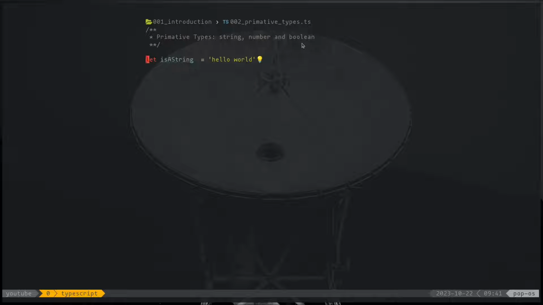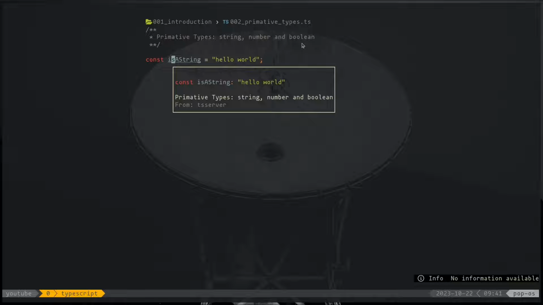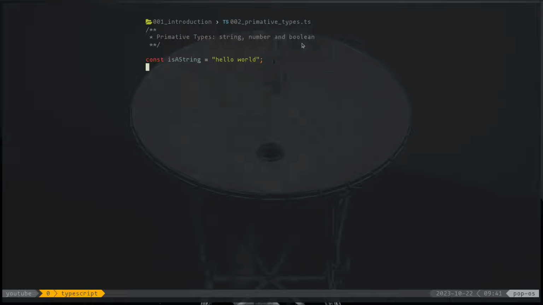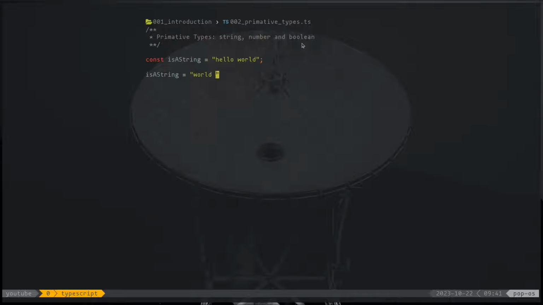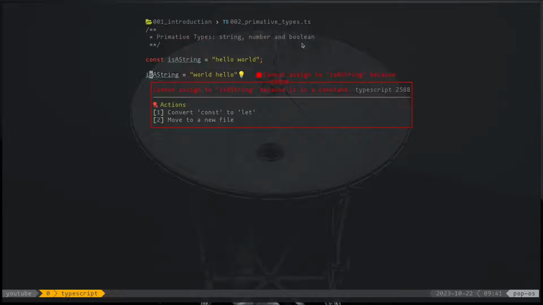However, if we said that this is a const, and we hover over is a string, it'll tell us now that it's an even narrower type. It's actually a string literal of hello world. Because, of course, we know in JavaScript that const means that it's a constant variable and it cannot be changed. So if I was now to go and change that string, we can see that we cannot assign to is a string because it is a constant.